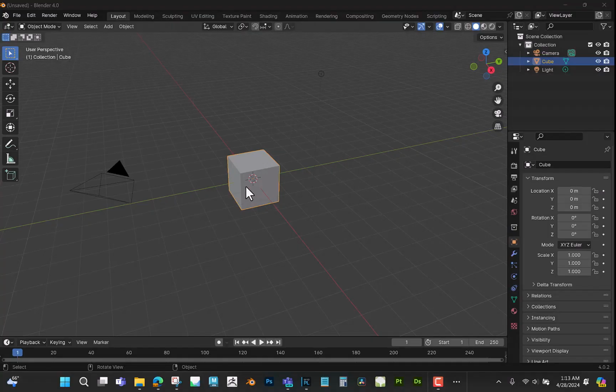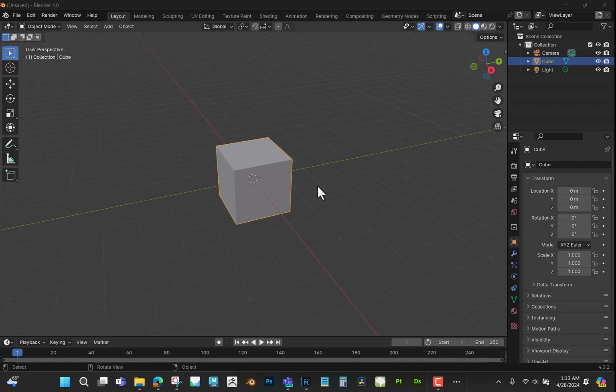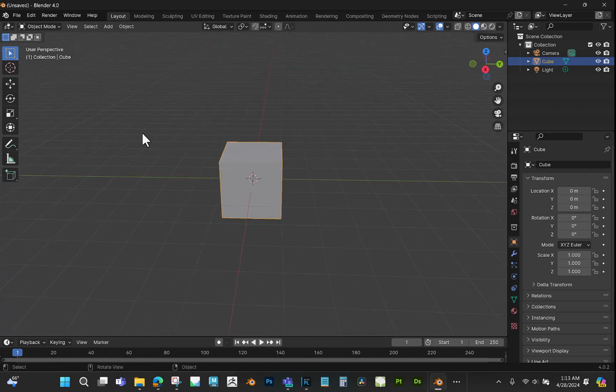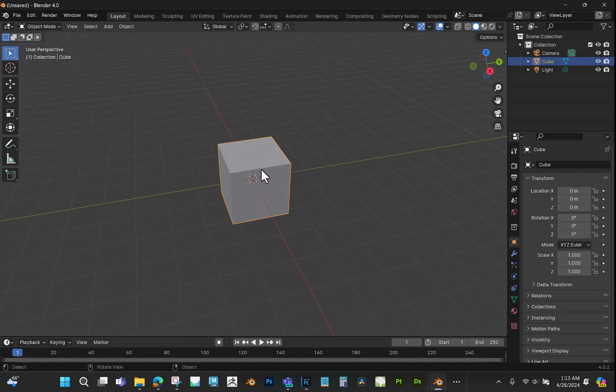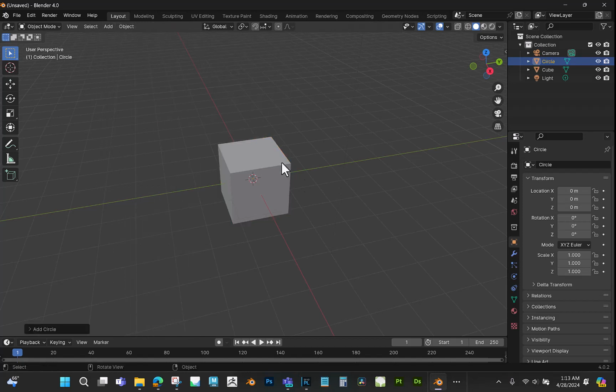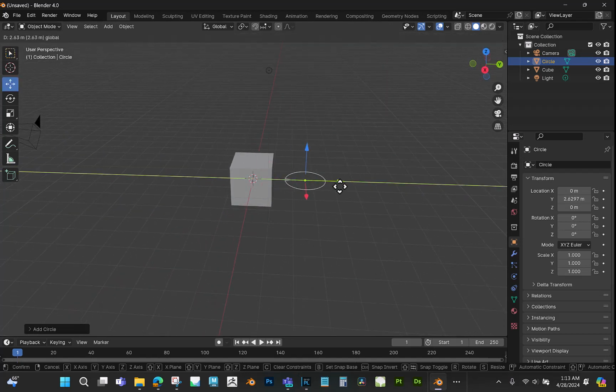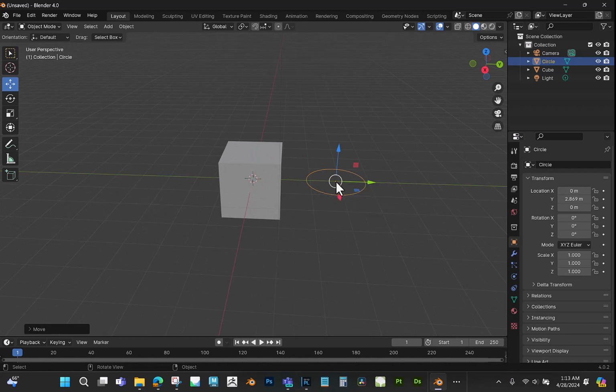Alright, let's talk about the origin. So the origin is represented by this little tiny orange dot that's right in the center of this cube. Most of the time the origin is in the center of primitive objects. So if you went ahead and added a new object, let's say a circle, and we wanted to move that circle, you'd see here that it also has this little orange dot right in the middle. That's the origin of this.